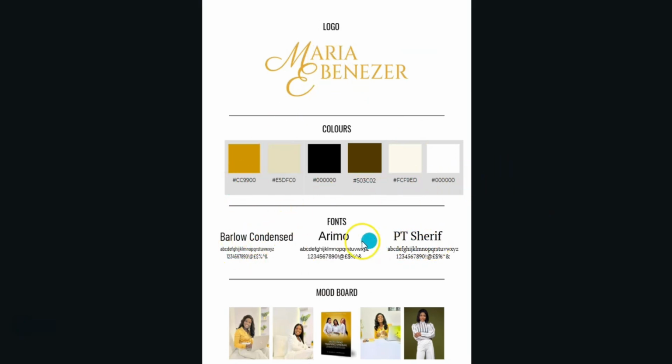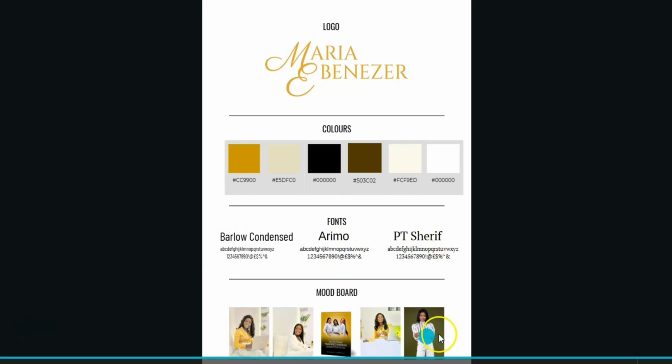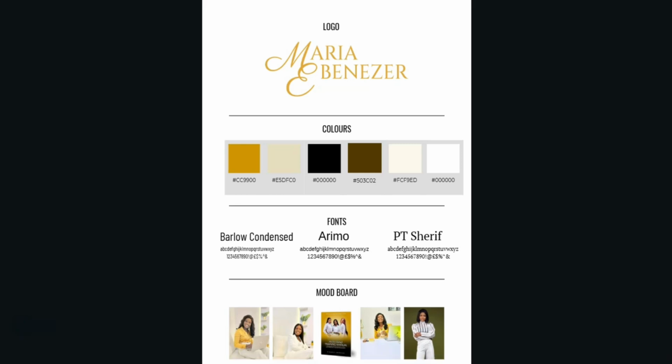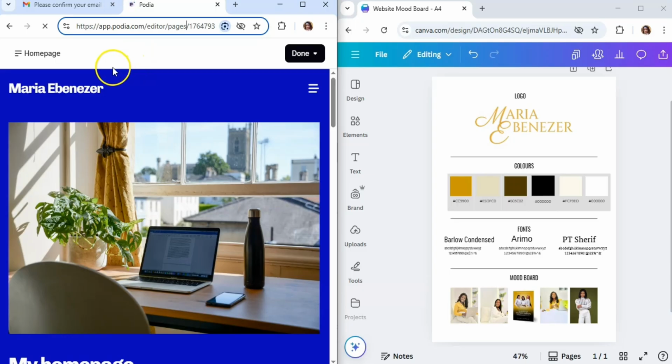I have 3 fonts that I'll be combining for both the headings and the text. And I made these from pictures that I intend to put on the website, so it gives me an idea of the colors to extract that would blend perfectly on this website. But you don't have to have it perfectly figured out this way. You can as well just wing it, and the important thing is that you follow the guideline I'm about to give you right now. So let's get started with our Podia global settings.